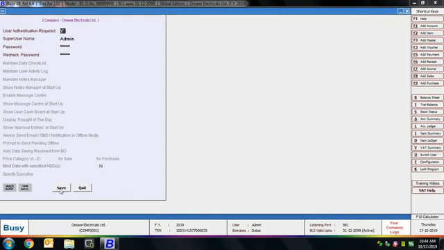Next is super user name, password and recheck password. These options, as you entered at the time of company creation, are appearing as they are. If you want to make any changes in the super user name or password, you can do so.